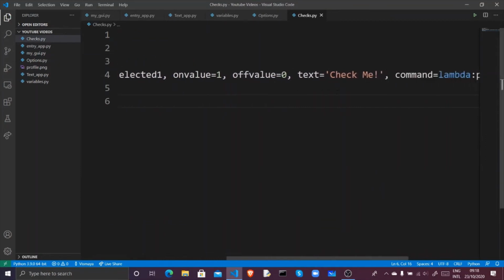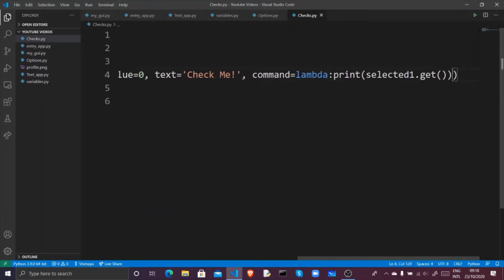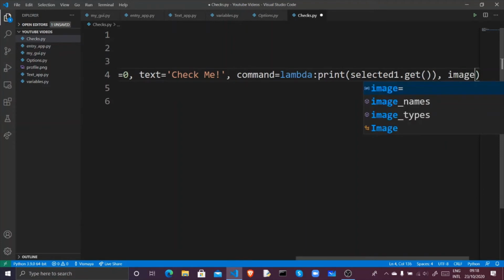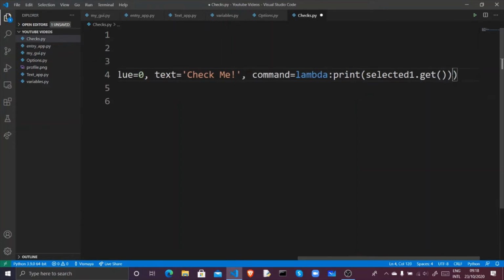You can also use the font and other options. You do have an image for this as well. You have images for labels, you have images for buttons. For several widgets you have images, and that's what we're going to be discussing in the next video. Tkinter PhotoImage.